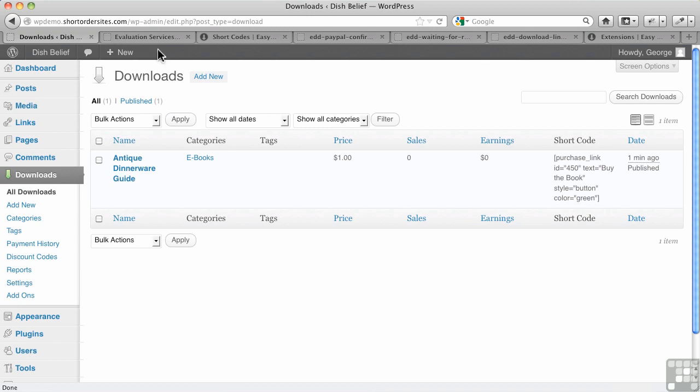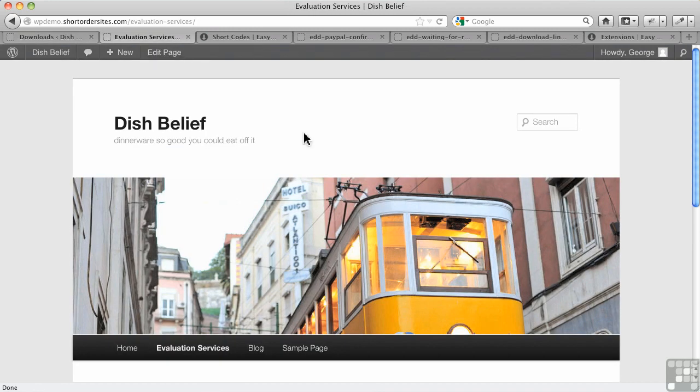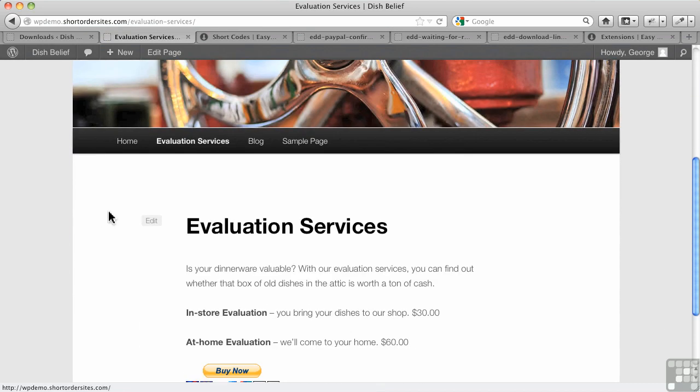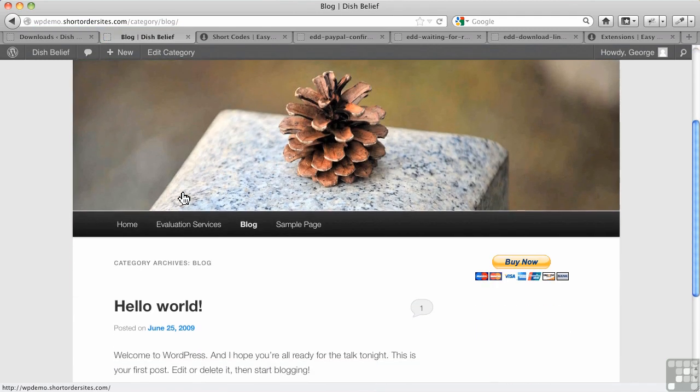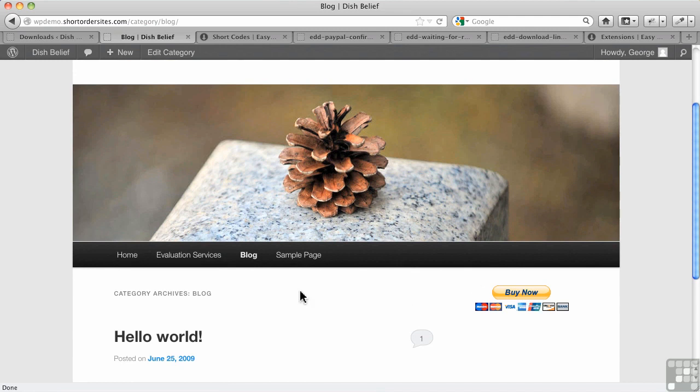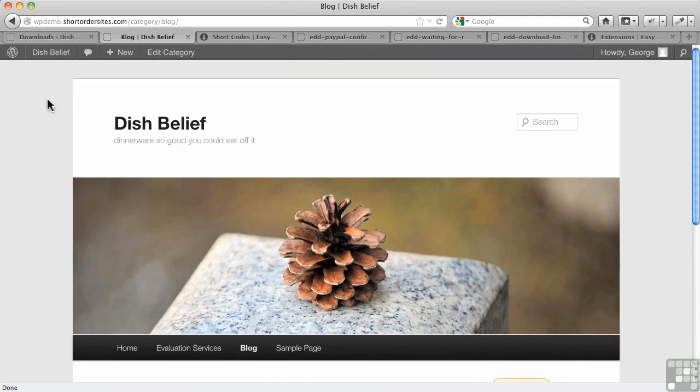Now, let's go to our website here. I'm going to refresh. And the question is, where do we find this? If I go to my blog, which might be where I might find it. No, it's not there. That Buy Now button, by the way, is left over from some other work we were doing with inserting Buy Now buttons.